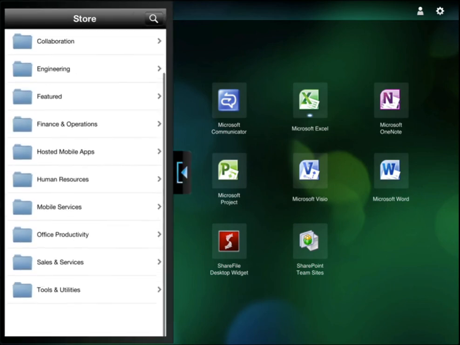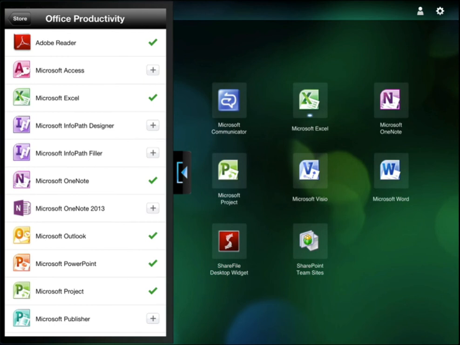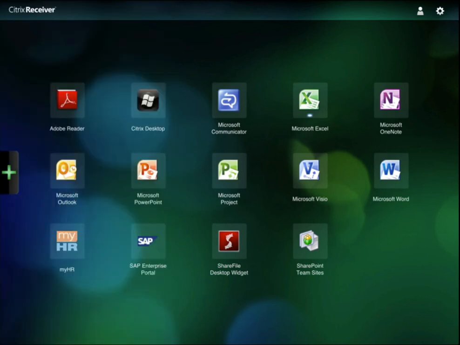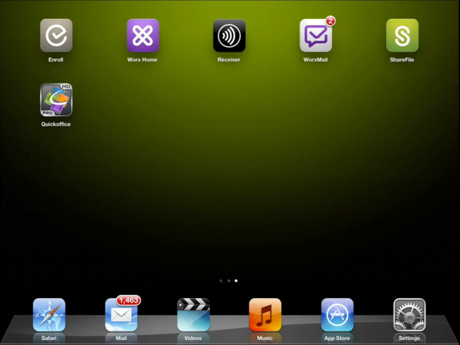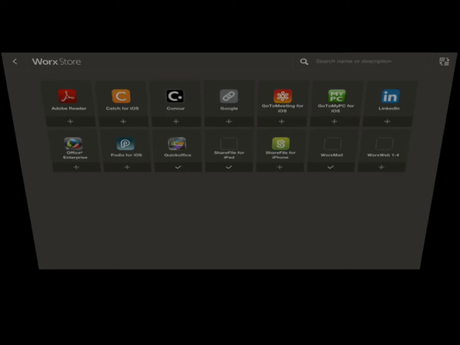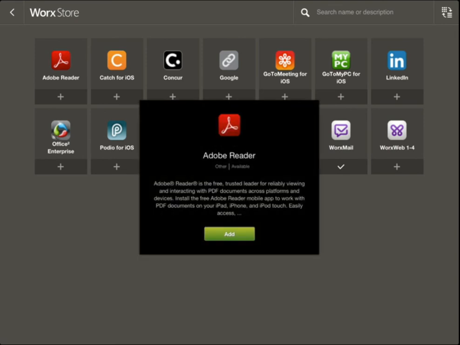Again, a storefront designed for HDX applications and desktops will be accessible through Citrix Receiver, and then the Works Home will be the storefront for all the mobile applications that run natively on iOS and Android. So launching Works Home, the only applications that we're able to retrieve and use natively here are those that are written for iOS and Android. And that's the whole point of Works Home.